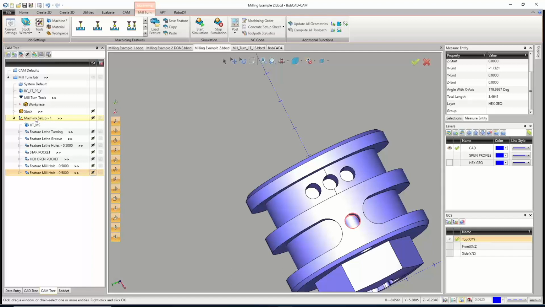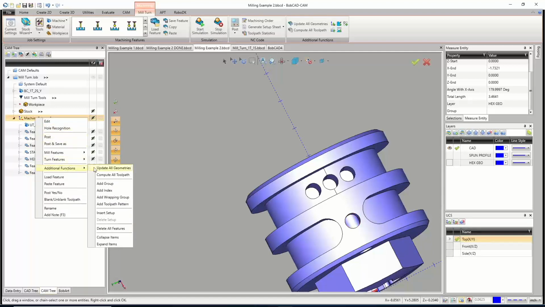So to do an index system, you just right click on Machine Setup 1. You'll go down to Additional Functions. And right here we have kind of our modifications that we can make. So we have the index, we have the wrapping group, which we'll see here in a minute as well. And then we have our toolpath patterns.